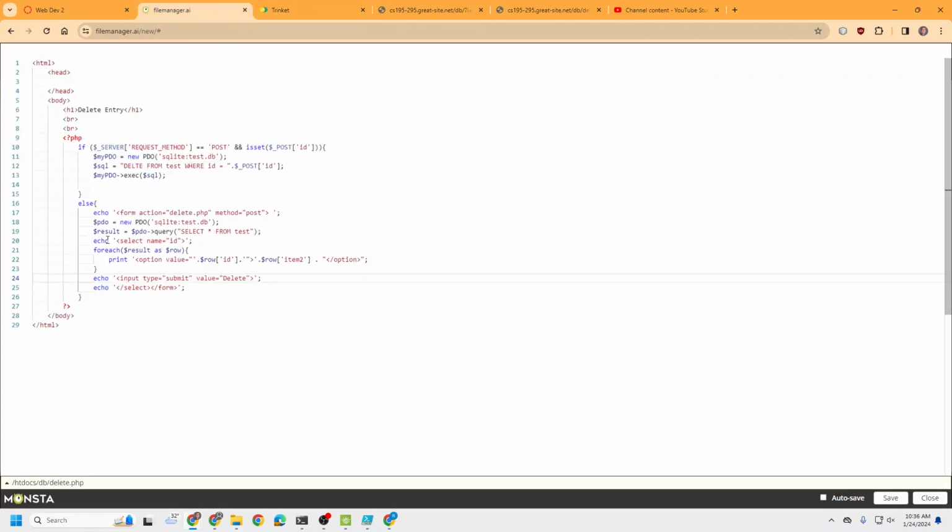This is where, again, you're going to do the research. It's going to run this command. Let's just double check it real quick. My PDO, SQLite data, correct database. Oh, there we go. See, I already found an error. Delete from test where ID equals whatever ID was sent, and then execute SQL. All right, so it looks like the code is good.